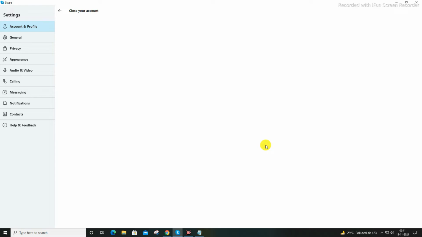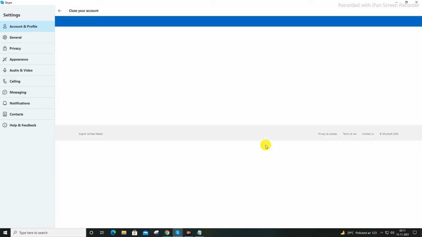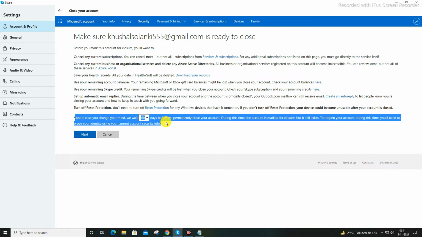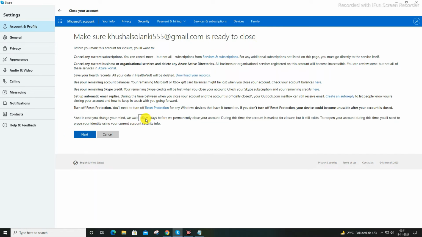You can also do this in a web browser, you have to type Skype web. You can also do it online, and you can also read all these things if you want. And for this important part, delete your account after 60 days or 30 days, it's up to you if you want to log back in to recover. For me, I'm going to delete this account forever, so I'm just going to leave it like that and click next.